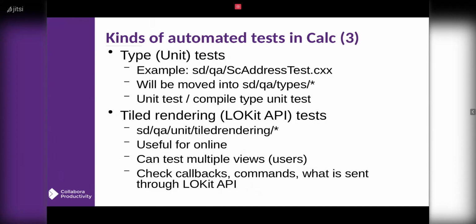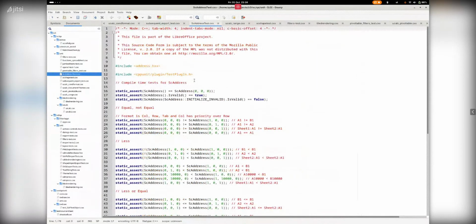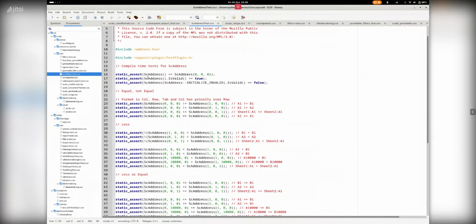Then there are the type unit tests. A good example for this is the SC address test. But I think that at some later point we will put this into something like SC QA types. What is special about this test is that it tests the SC address class, which is a constant expression class, so it can be checked at compile time.